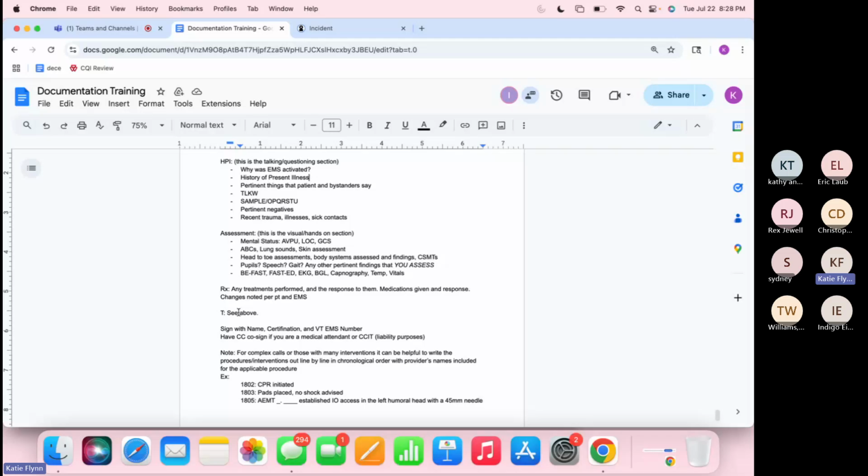For liability purposes, there should be an ALS provider writing the narrative. If you're an AEMT medical attendant, I am not 100% sure, but you should probably just have the crew chief co-sign just in case, because you were kind of running it together.